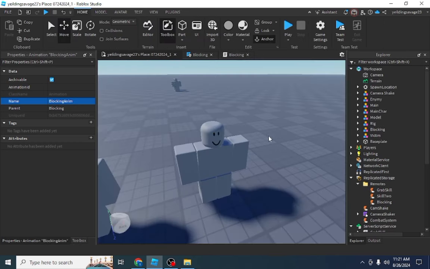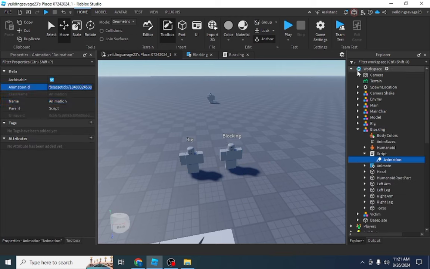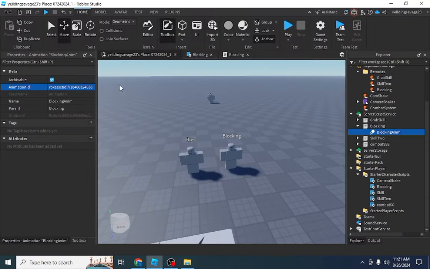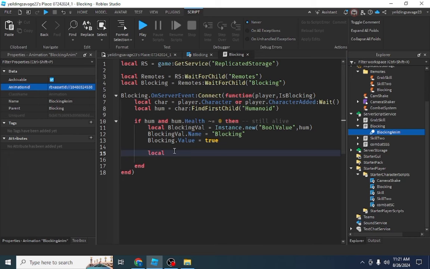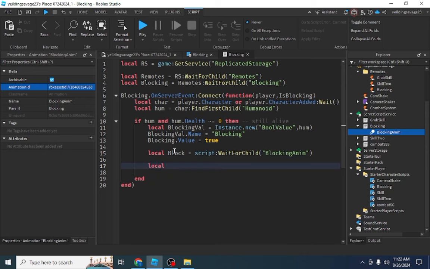So let's make a blocking animation here, and then let's get the animation ID here. So let's put this inside here. There we go. So now we can play the animation. So local animation. By the way, I'm wrong at this. I'm going to change the animation later, so you will see why.